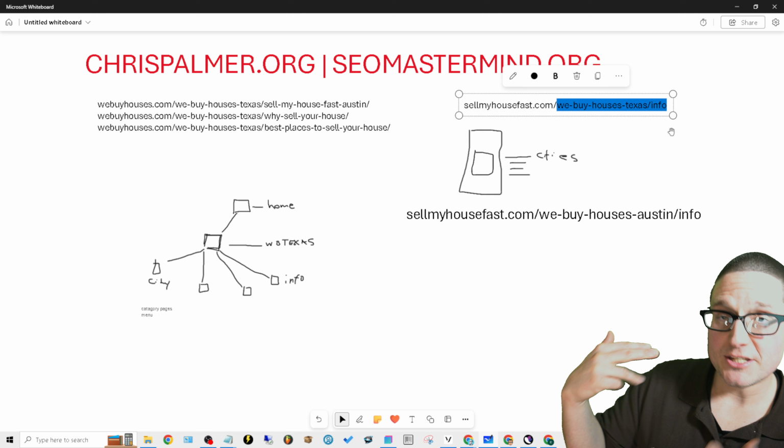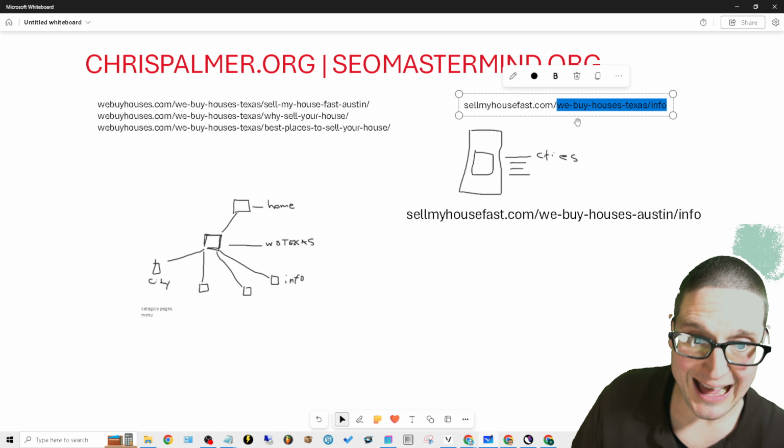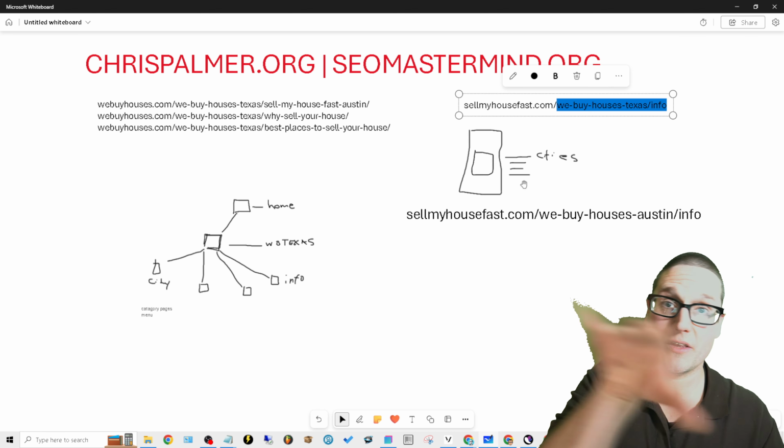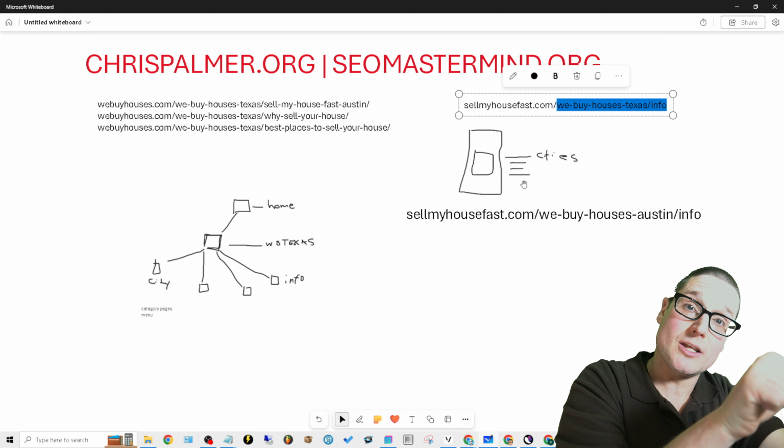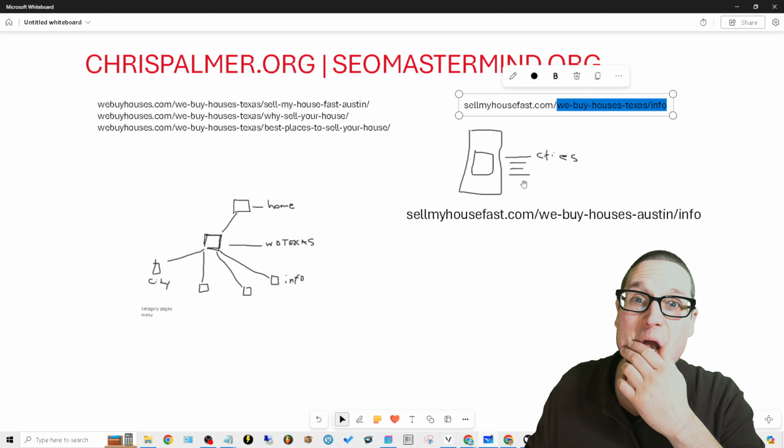And to be very, very effective, keeping it flat, I need to properly interlink everything. So if I build out my We Buy Houses Texas page, I need to make an internal linking block here that lists out all the cities. When I click on the city, I also want to link to other cities that are within Texas on those pages. So I have to put that same block, that same block, that same block. See what I'm getting at here?